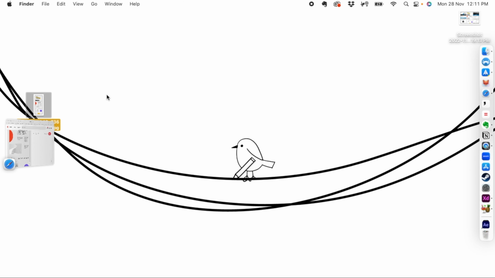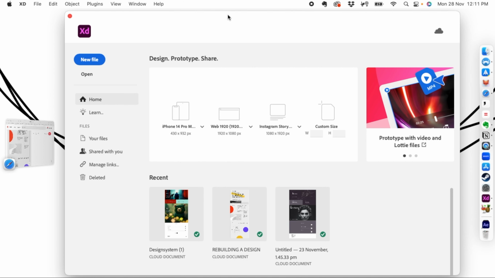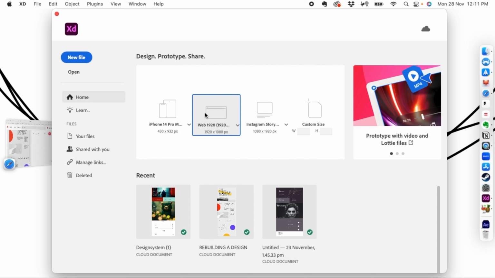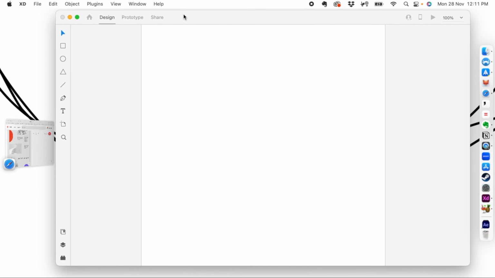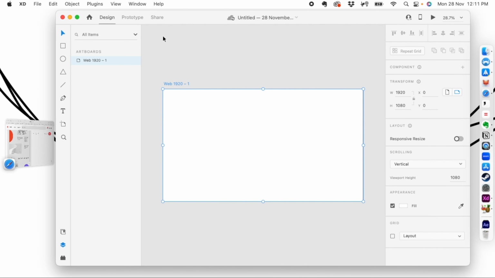I will use XD for this particular experiment. You don't have to use XD. You can use Figma, you can use Photoshop, Illustrator, whatever tool that you're comfortable with. Tool doesn't mean much to me right now at this point. So I'm going to go to XD and I'll create a new document. Let's start with a web document. So we have a web document here right now.